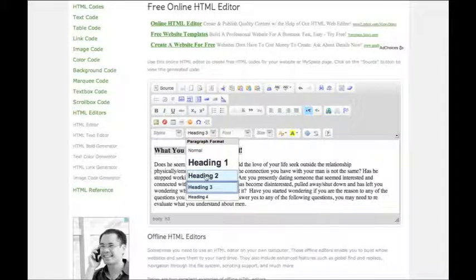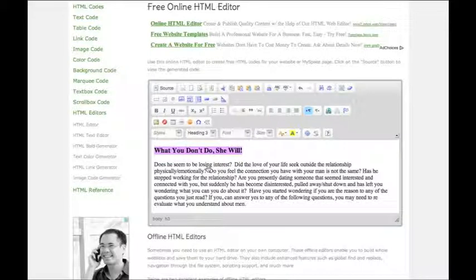Header 1 and 2 is huge. Header 4, 5, and 6 is way too small. So the ones on your website are header 3. Just know that if you ever have a headline or anything like that, it's going to be header 3.